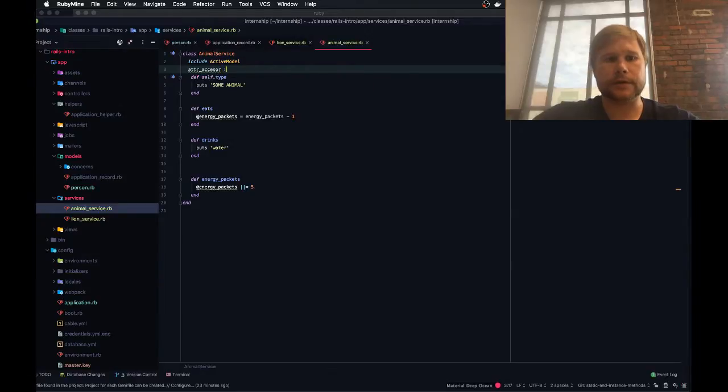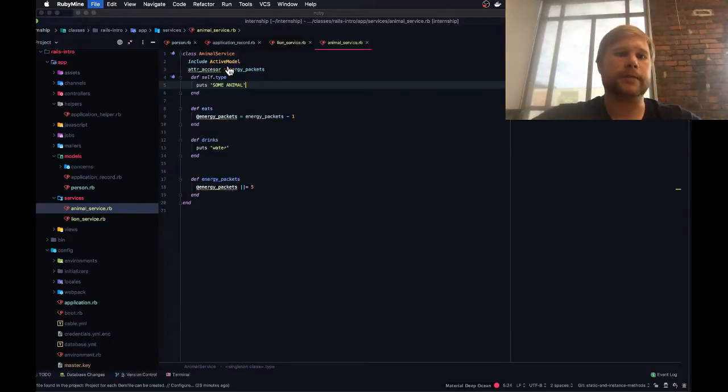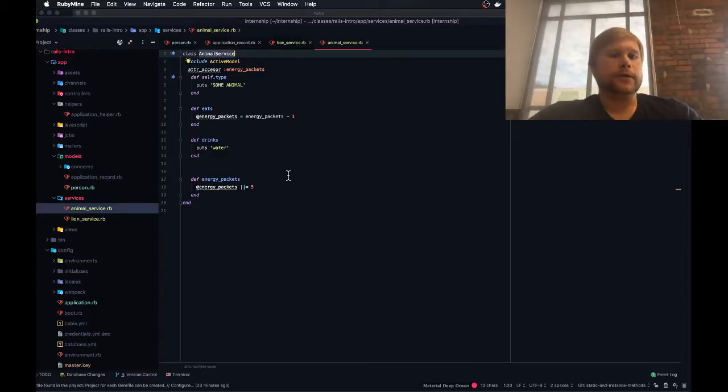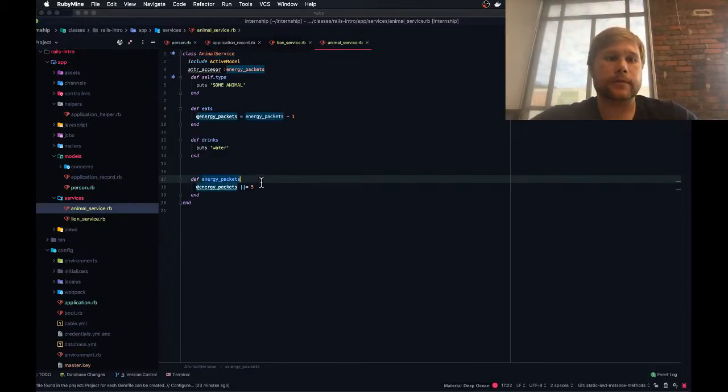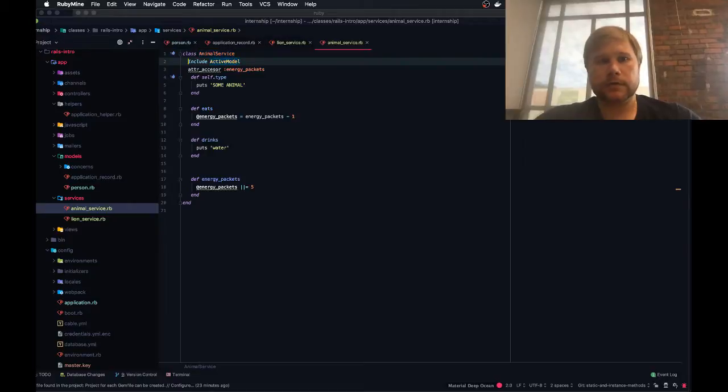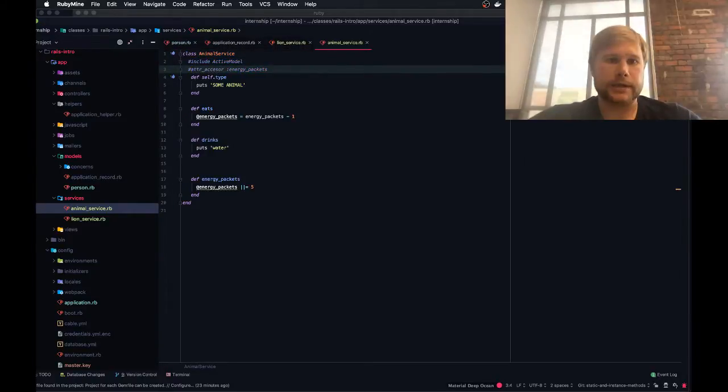Attr accessor energy packets. This would allow me to say animal service.new energy packets: 10, and we're going to start with that. But we don't necessarily need it at the moment for the way that we're going to run through this, if that's how you would initialize it. So we're just going to start with this, and then we'll work back to that.